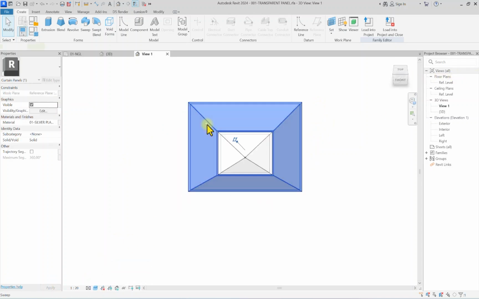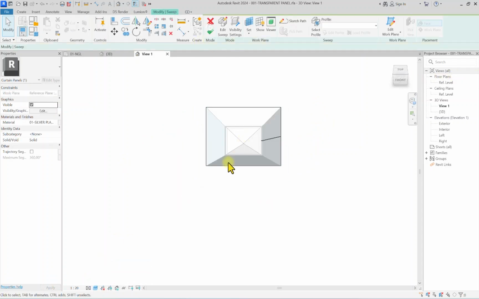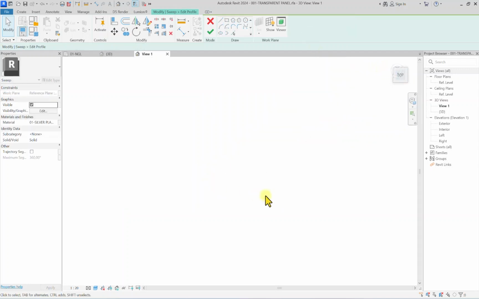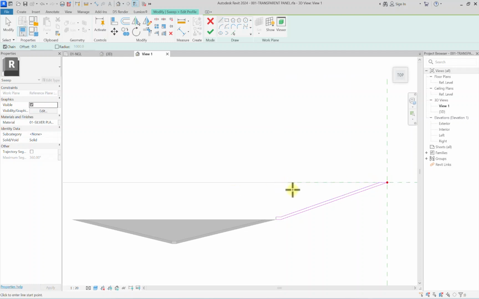So what we're first going to do, we're going to click on this. We're going to click on edit sweep. Then we're going to just adjust this sweep. So we're going to go to this, click on this, edit profile. Then we're going to just be reducing the offset of this. And we're going to click on this and reduce the dimension from this point. So I'm going to draw a line here up to 150 millimeter. And I'm going to stop it here.